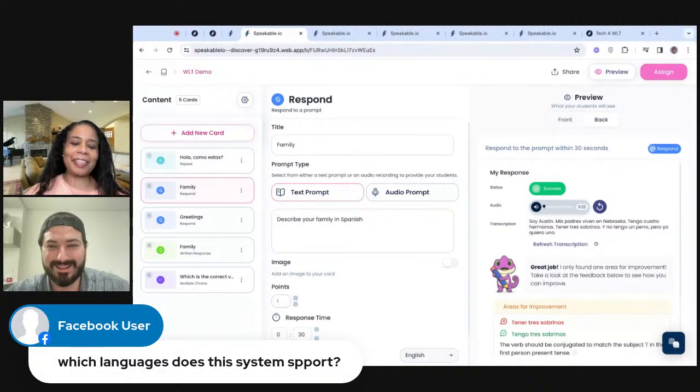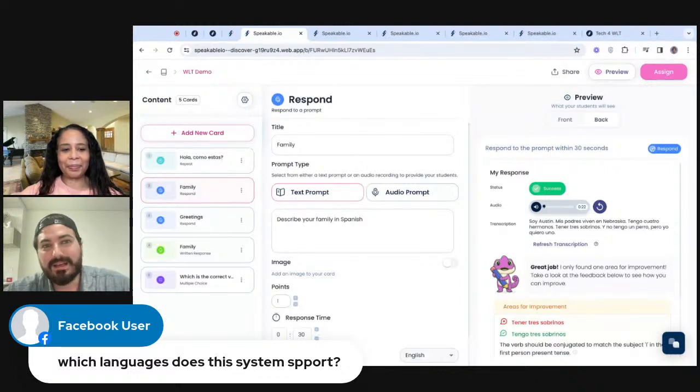Which languages does this system support? So technically there's 180 languages in here that are supported. In practice, there's a fraction of those that have really been tested thoroughly. Essentially everything that's taught as a world language in the United States is supported here, and then English is of course supported for your English learners.